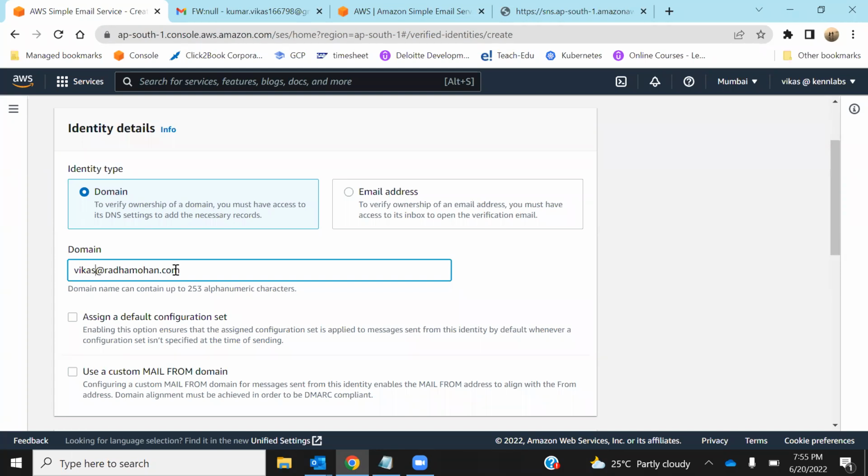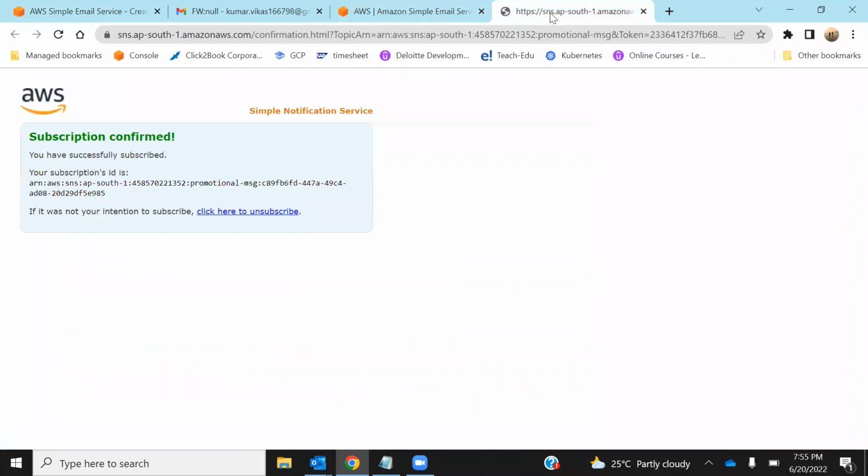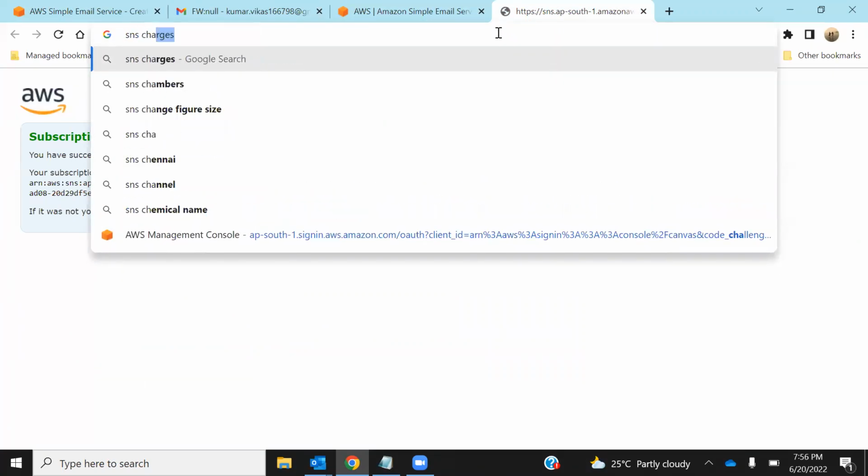Okay. And how about the charges for all this? SES and all are very, very nominal charges. So you can practice as much as you want. It is very, very nominal. So if I go to these places now, SNS charges.